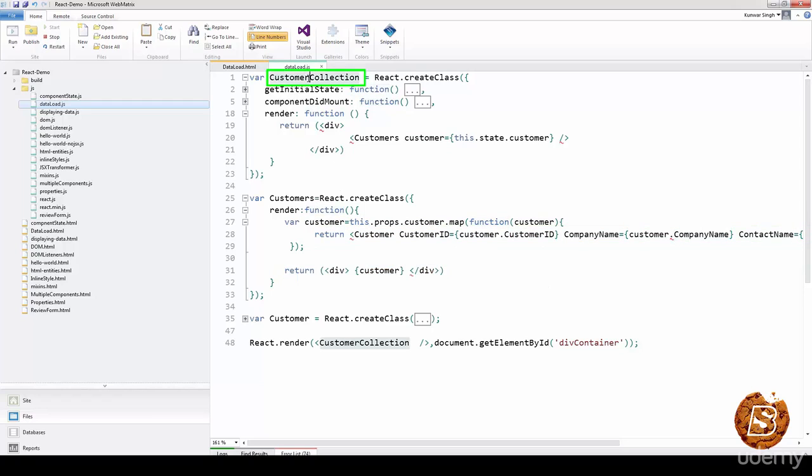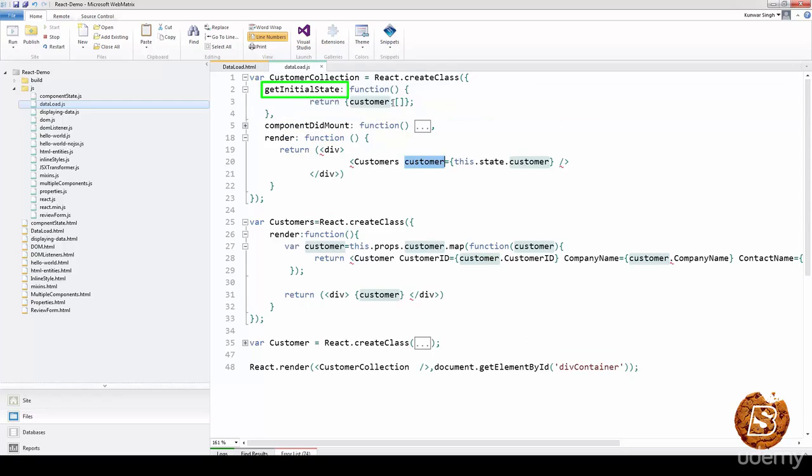So the customer collection that we created is actually making use of this customer component, and here you can see the result that we are getting from the OData is being assigned to this customer array, and this array is defined inside getInitialState as an empty array. We are making use of componentDidMount, and whenever you have to initialize your page with some initial data, you can make use of it, and whenever the response arrives, you can store that data in state, and then you can trigger a render to update your UI.